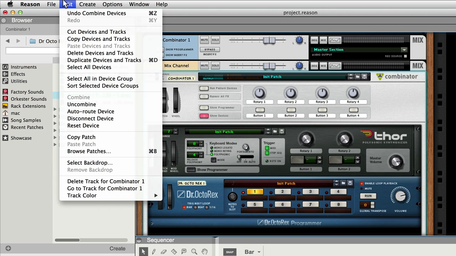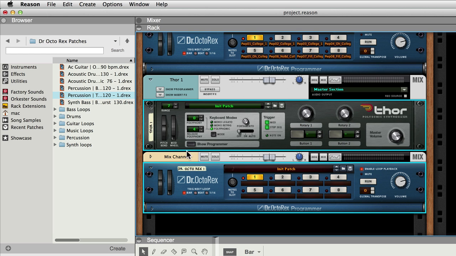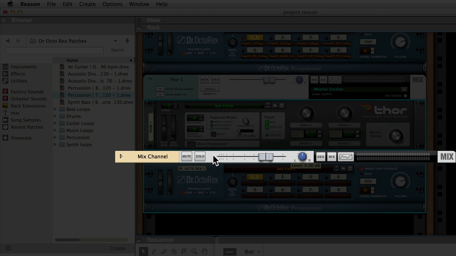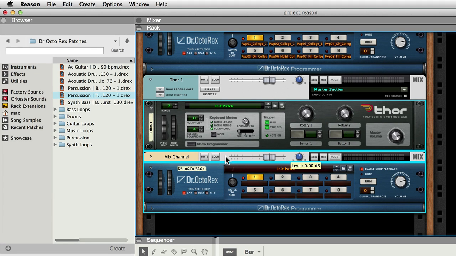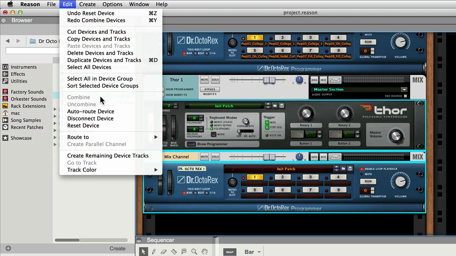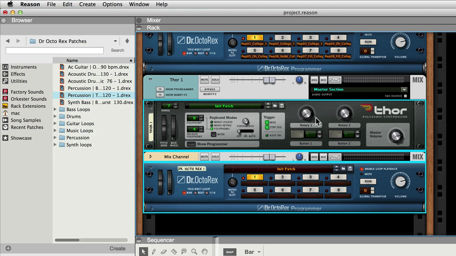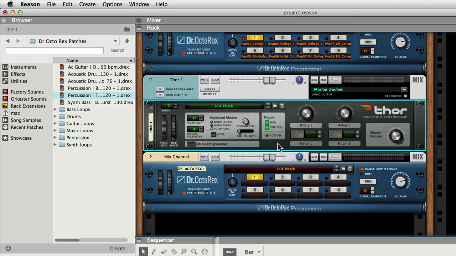If I just undo that, it's important to know that you can't place these mix channel devices inside a combinator for some reason. So if I was to select that mix channel device as well, and then go to Edit, my Combine option is not available. So that only works with instrument and effect devices, not the mix channels that are assigned to them.